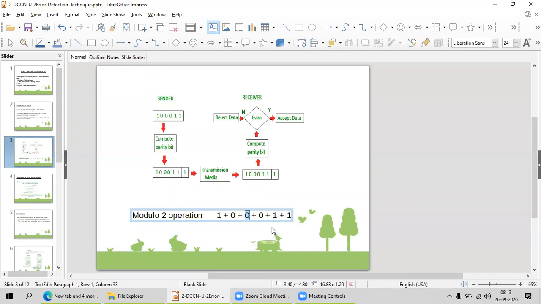Modulo 2 operation. You better know about it. Sir, if it adds 1 to the data, will there be a misplace of data?